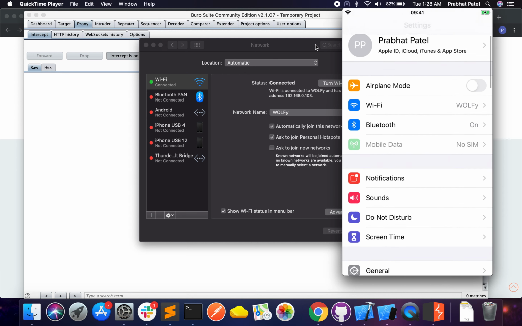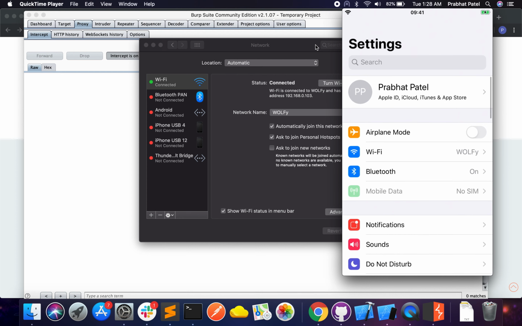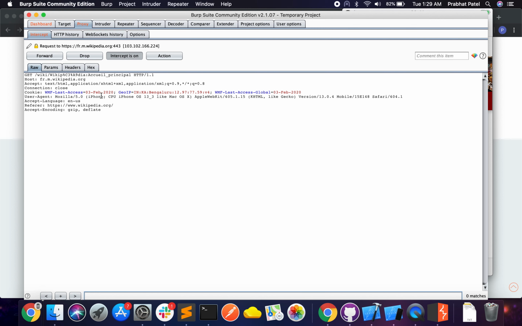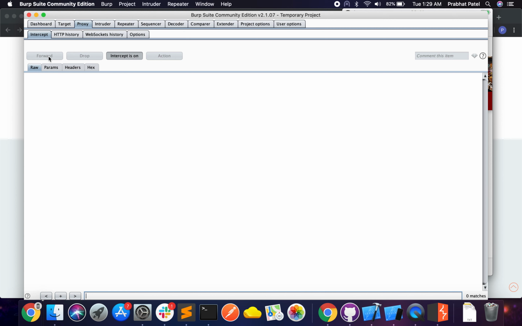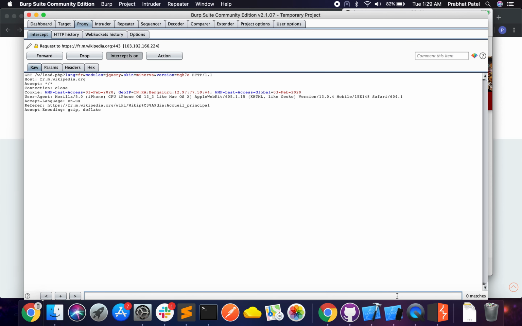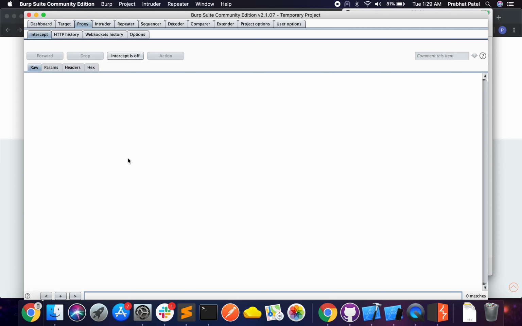So this is done. We have tested the certificate, and here as you can see our intercept is on. So let's try something. I have this website open. I'm gonna refresh it. As you can see, I got the request here. That was Wikipedia's website. This is the request, and if I forward it, it will go. Let me open this. I got more requests. Let's just forward them all. Until the intercept is on, it will keep forwarding them. You can turn it off to stop intercepting, and that's done.